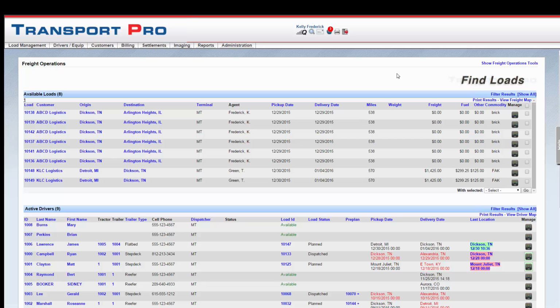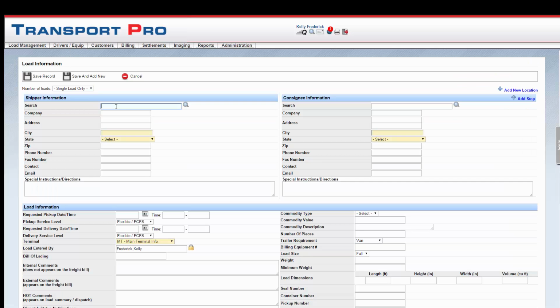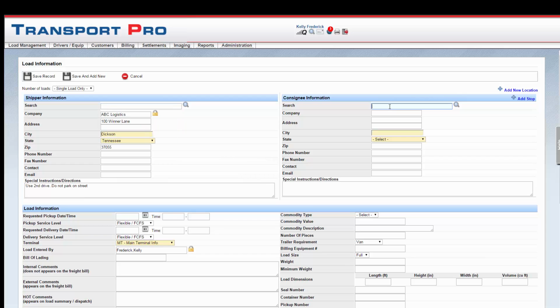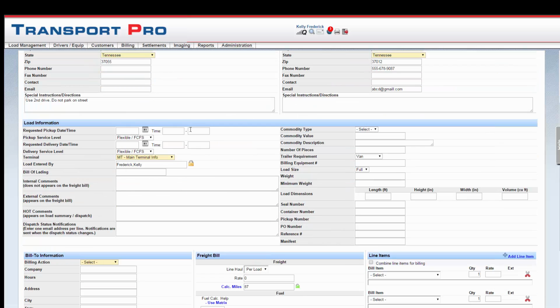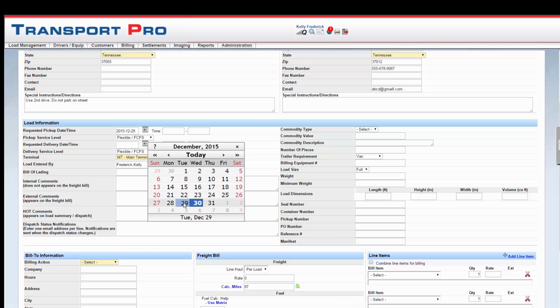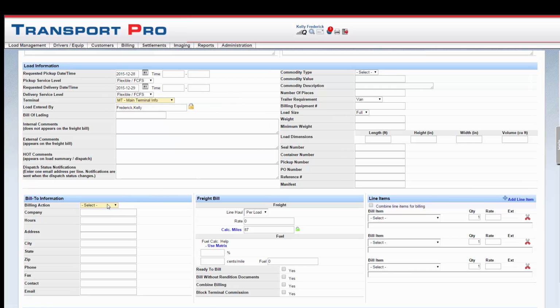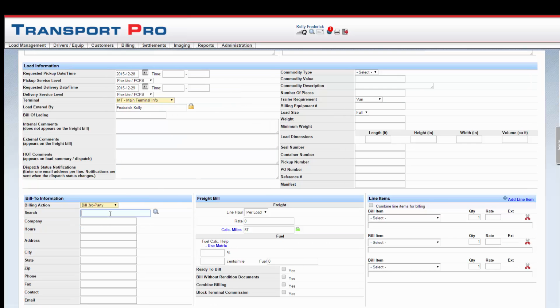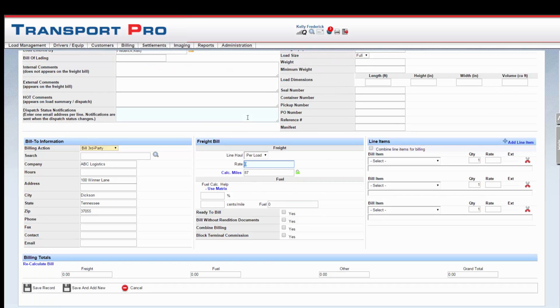To show you how the software streamlines daily operations, we'll process a load from start to finish. Let's begin by adding a load. You will first need to enter your shipper and consignee information. Next, enter the pickup and delivery dates and times, as well as your bill to information. Also be sure to add your commodity type, and then enter your freight bill rates and any line items if applicable.